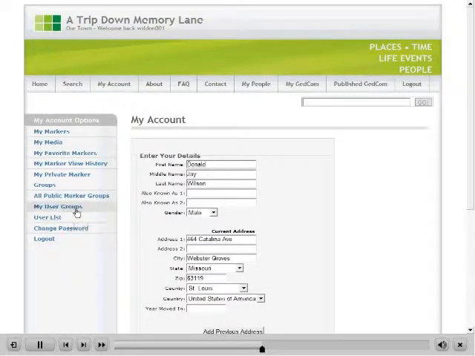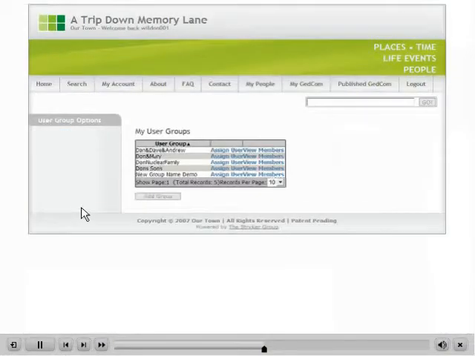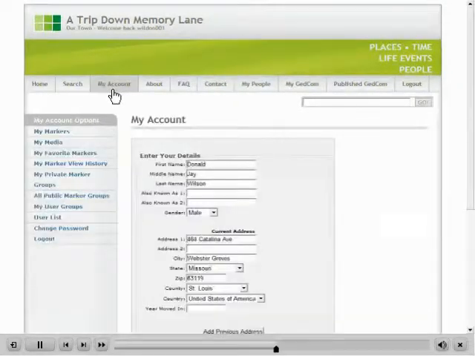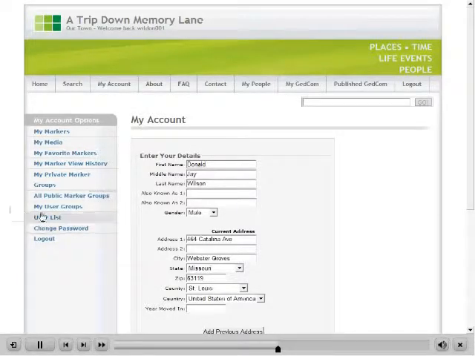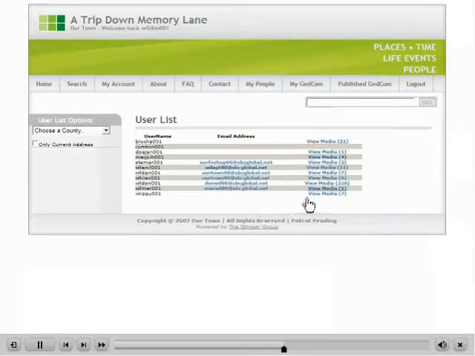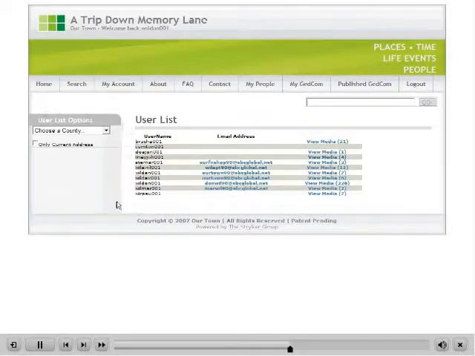Let's go back to the My Account tab and look at user groups. Now, my user groups are the groups defined that I want to share media with under the private label. So this is used for building groups of users that you can use to designate to share private media with. Now the user list is a complete list of all users on the system with their login ID or username, their email listed if they've elected to allow you to email them, and then all of their media listed so that you can view the media that this particular user added.